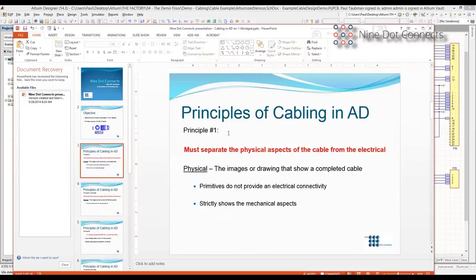And I sweated through it, and it finally dawned on me why we were having problems getting the cable library to work. And it's principle number one, and that is we have to separate the physical aspects of the cable from the electrical. And I can't tell you how important this is. Believe it or not, it's so obvious that it's not obvious. And let me give you an example of that.